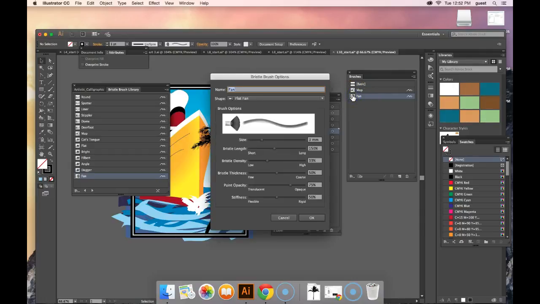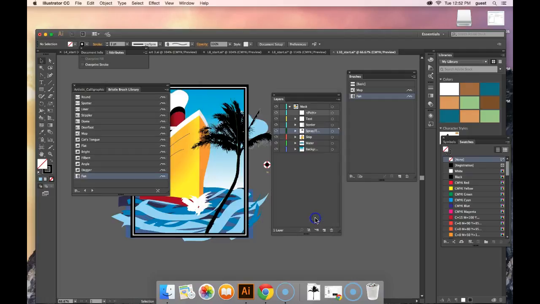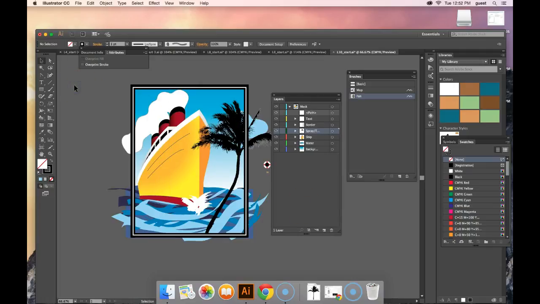We are going to make this 7 millimeters. The bristle length is going to be 150, the bristle density will be 20, and the bristle thickness will be 75. The paint opacity will remain at 75, and the stiffness at 50, and then click OK. And so now we're ready. We can close out the libraries here.